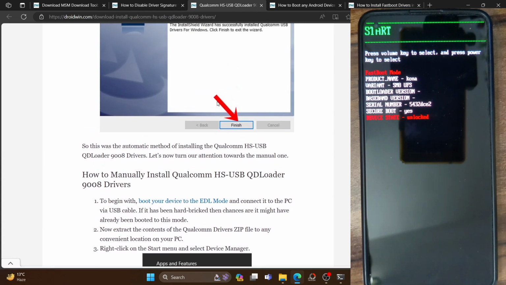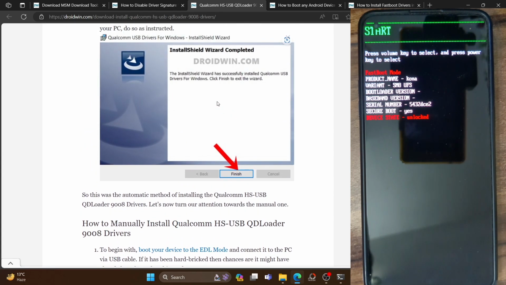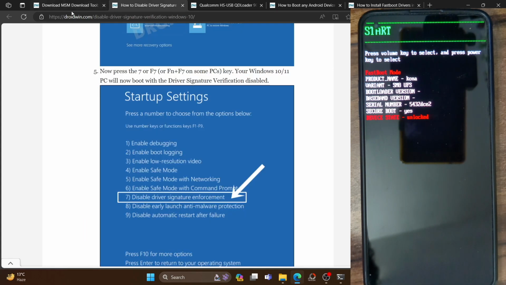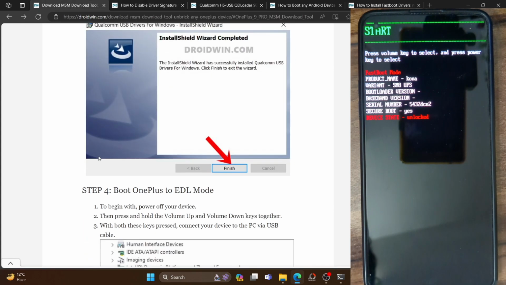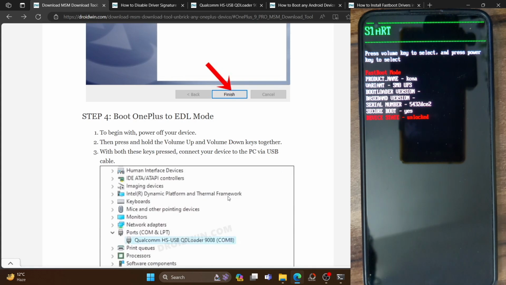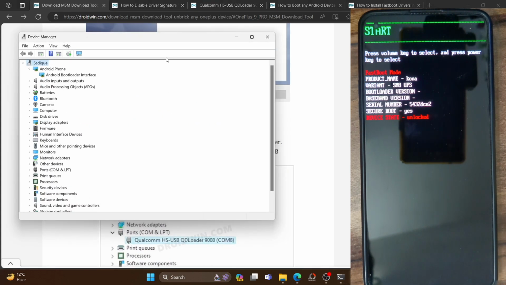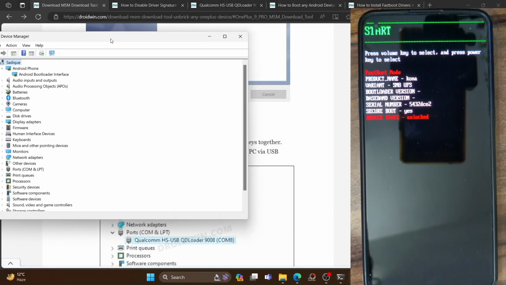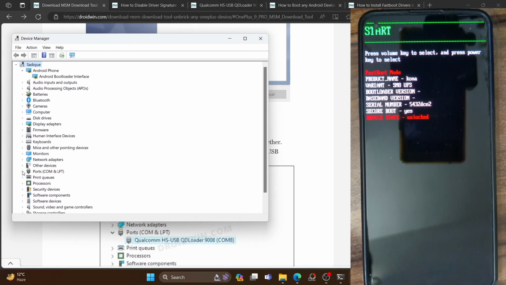We will again verify whether the EDL drivers have been installed or not. If they have not been installed, then we will have to install them manually. I'll show you how to check that as well. For performing that check, you will first have to boot your phone to EDL mode. For that, open the device manager on your screen as well and expand the ports section. We will have to keep a note over here, and then we'll verify the process.